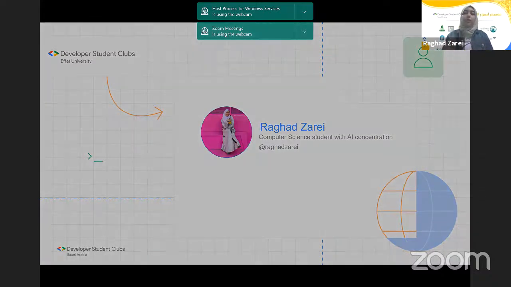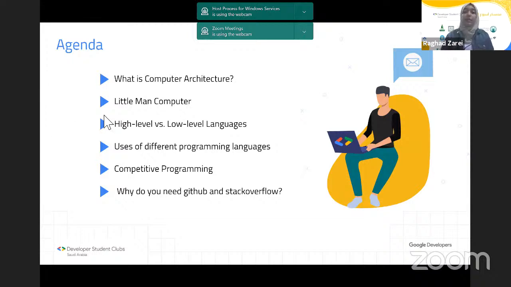Now, what you should be expecting from this session is to get to know about computer architecture, to apply some assembly language through Little Mind Computer, to know the difference between high-level and low-level languages, and the different uses of programming languages, as well as cover the part of competitive programming, and finally, why you need GitHub and Stack Overflow.